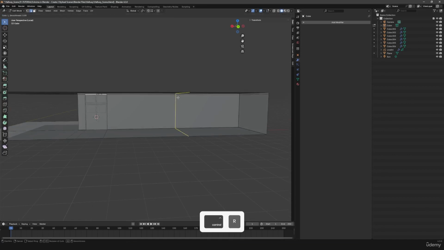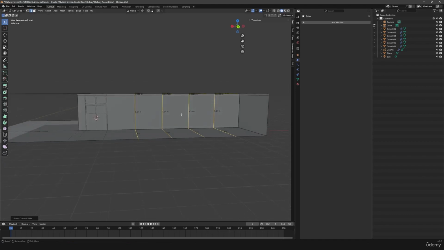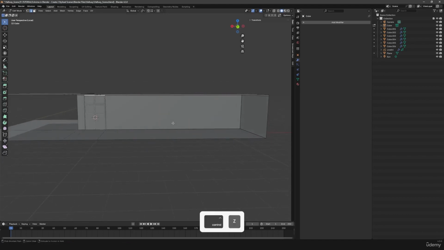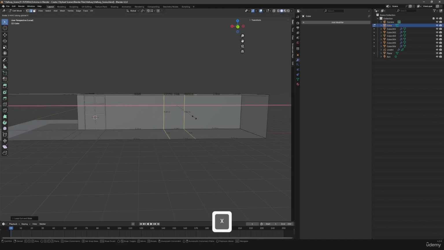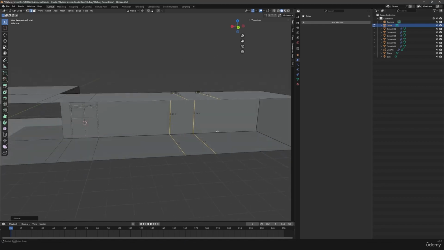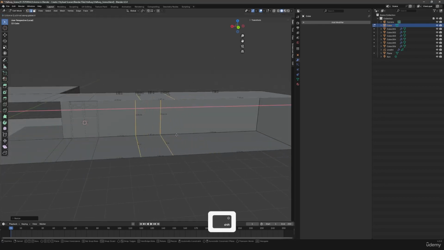So press Tab, press Ctrl R and add four more, I think. And this way we can create another door right over here. Or let's just add two first. So press Ctrl R and add two edge loops like this, scale them down, give it something like this. And now you can just press G then X and move it right over here.